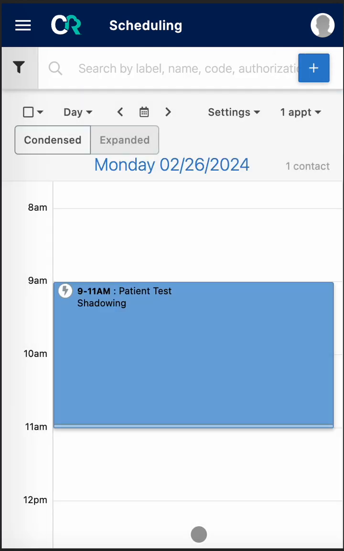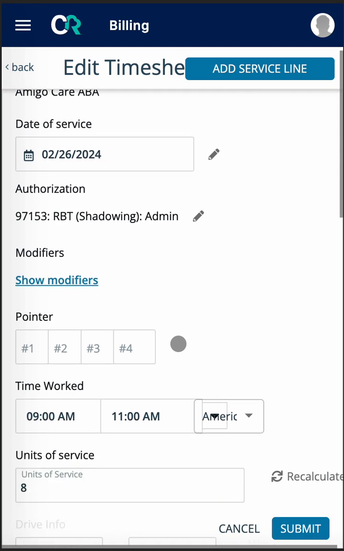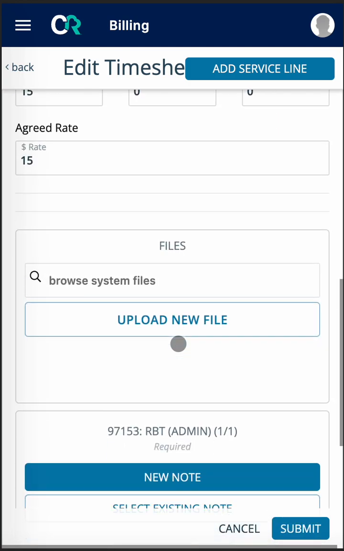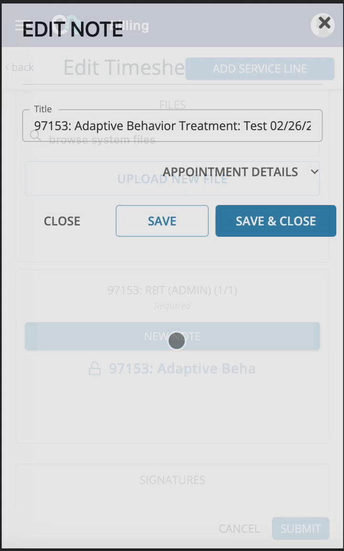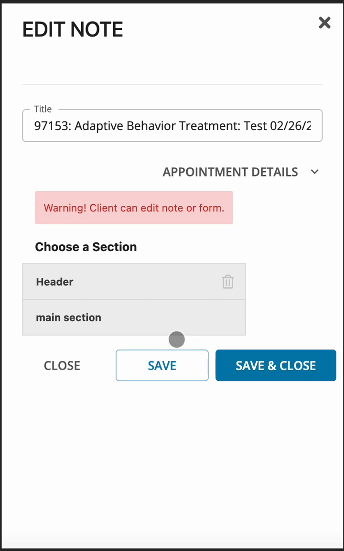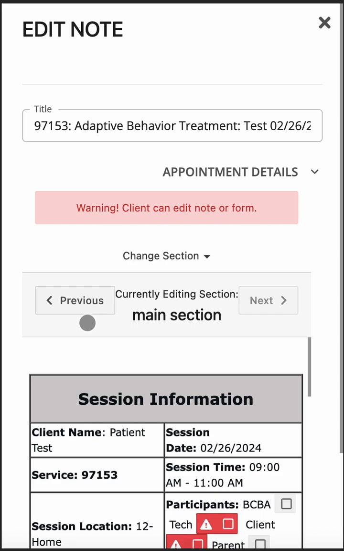After, click view a calendar. What you will see is that the appointment you just created shows up in your calendar. Now at the last 15 minutes of session, you are going to convert your shadowing session. You do this by going to your calendar, hitting the lightning bolt, scrolling all the way down until you see new note. You're then going to see an option for header or main section. You want to click main section.